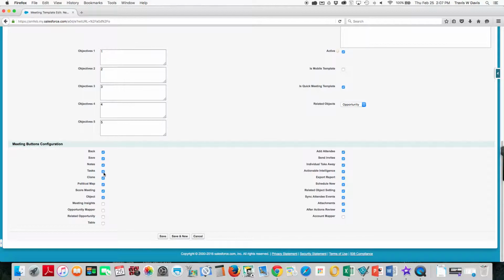Task, do I want to be able to create a task in the meeting? Do I need to be able to assign it to somebody? Do I want to be able to send pricing out?